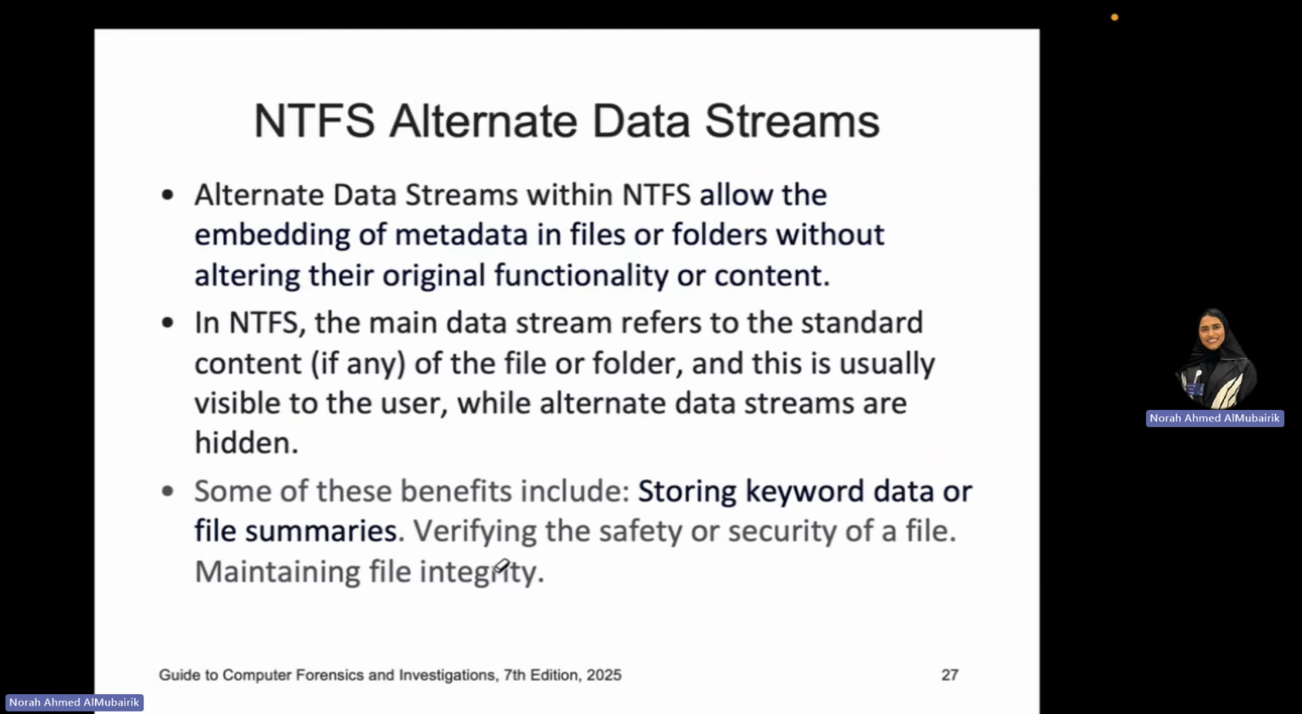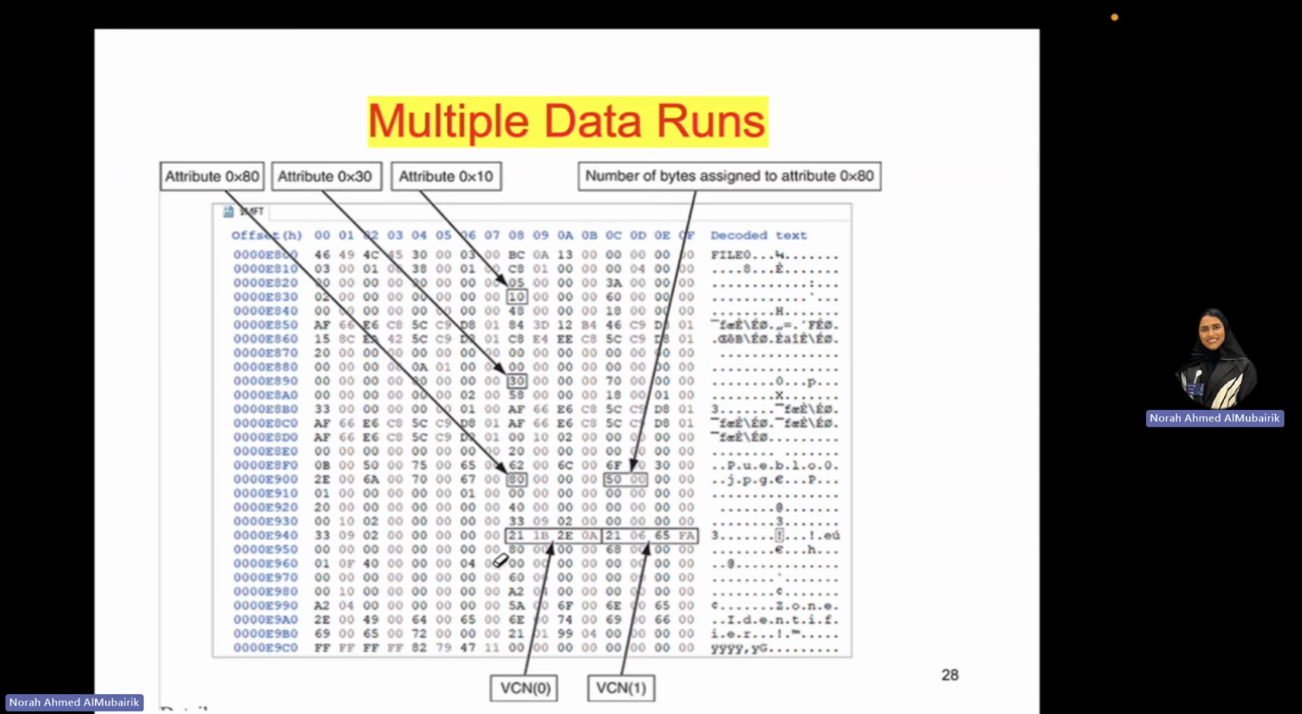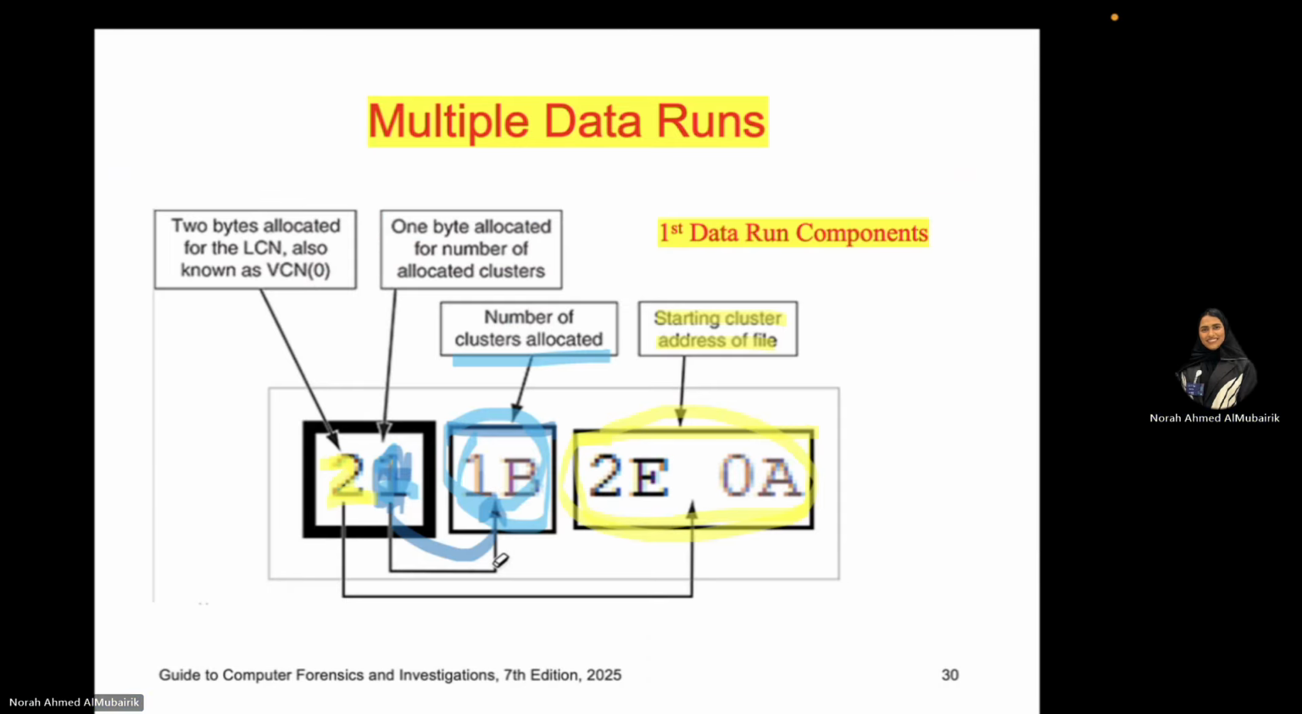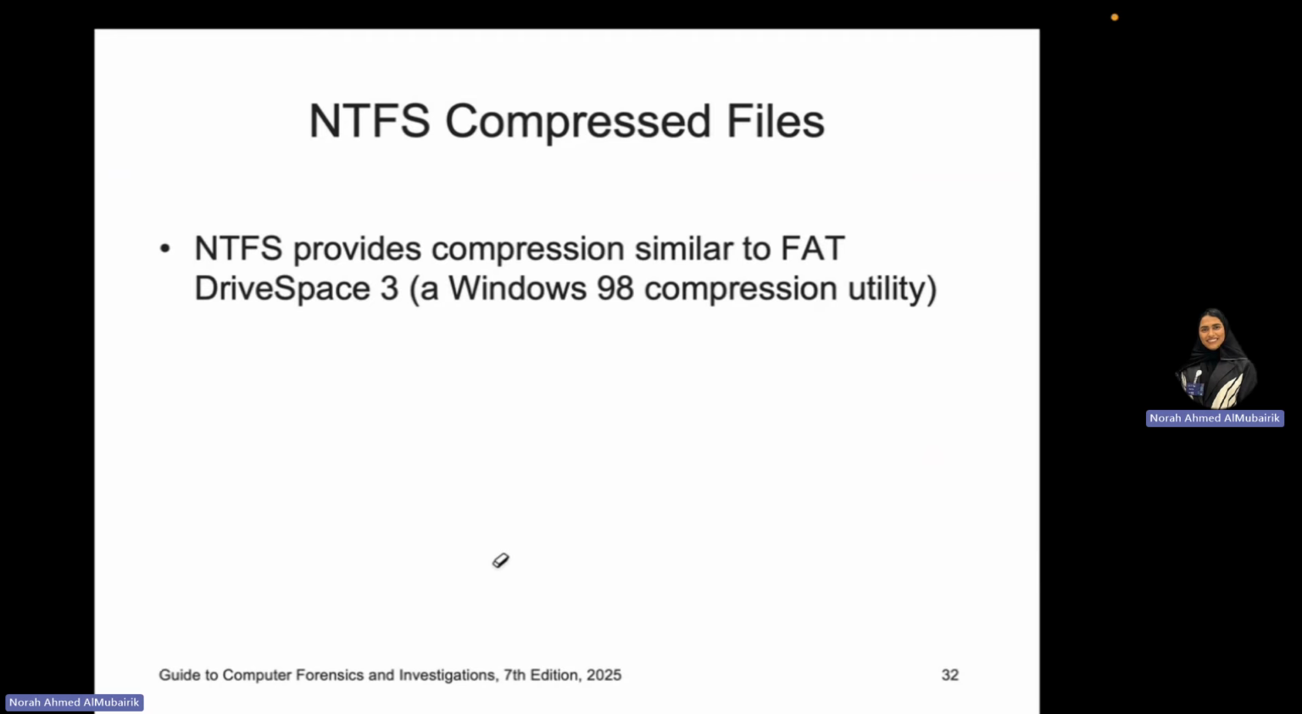But there are some bad intentions of using alternate data streams, such as hiding malware, hiding bad intentions, or keywords utilized by hackers. This means that the usage of alternate data streams is not always bad. It can be utilized for good things and for bad things as well. So yeah, here we already talked about alternate data streams.